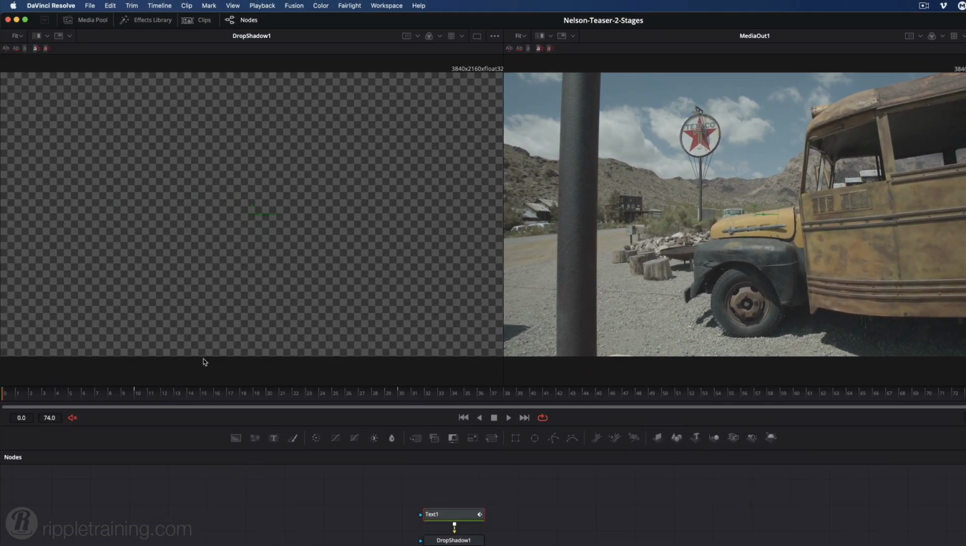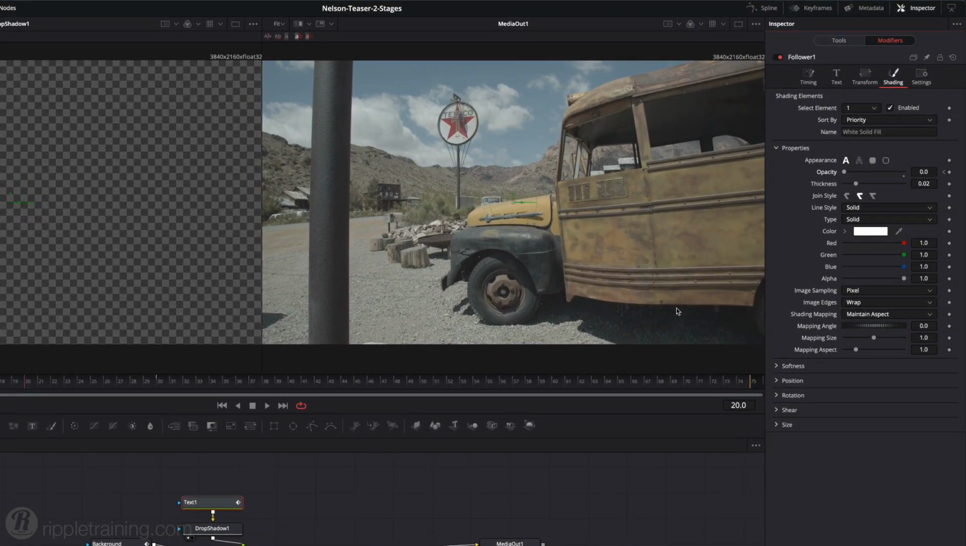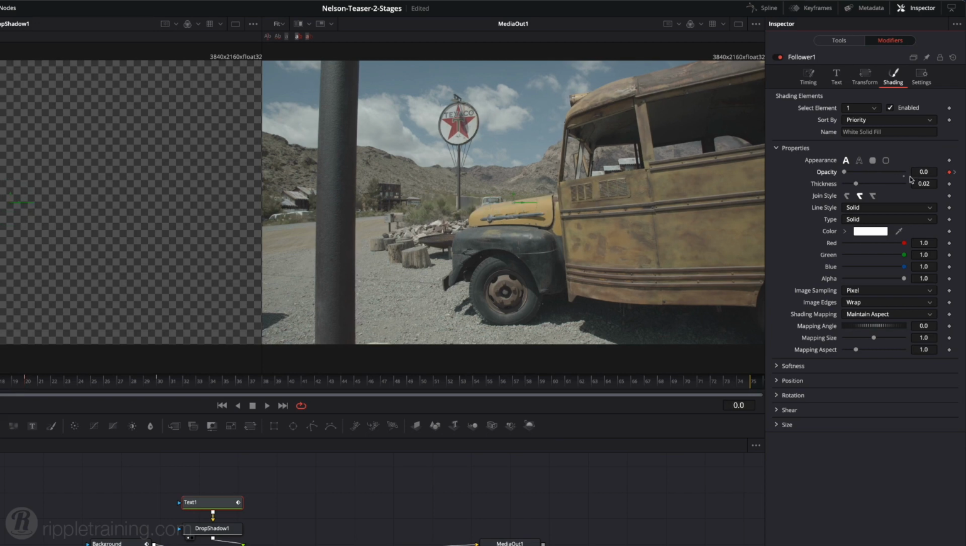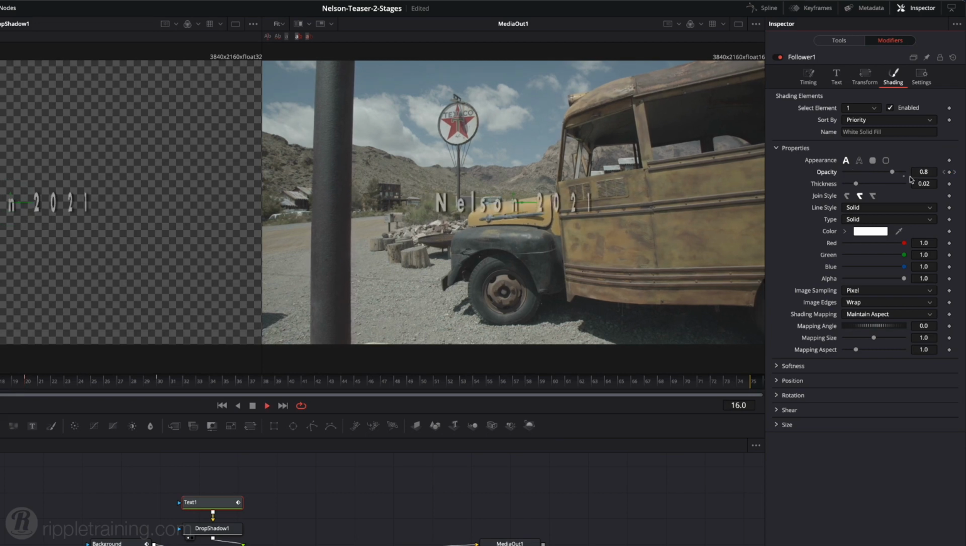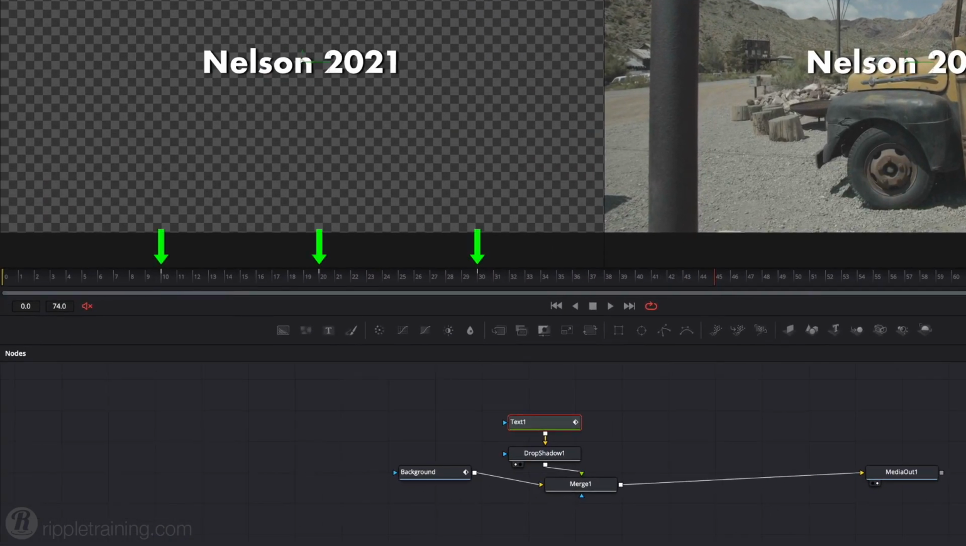Move the playhead to frame 20, then drag the opacity slider to the right. Let's play that back. Very nice. By the way, these white hash marks in the ruler indicate where we have keyframes set.